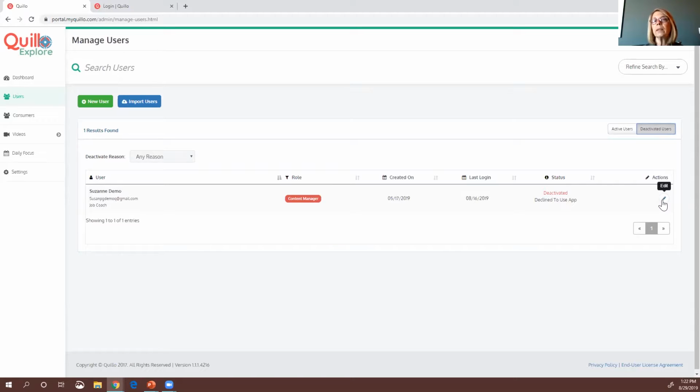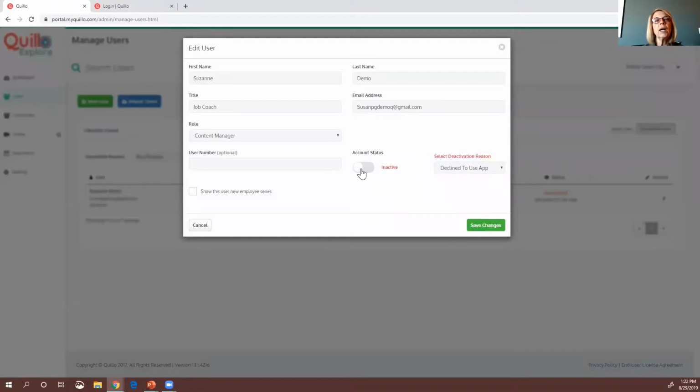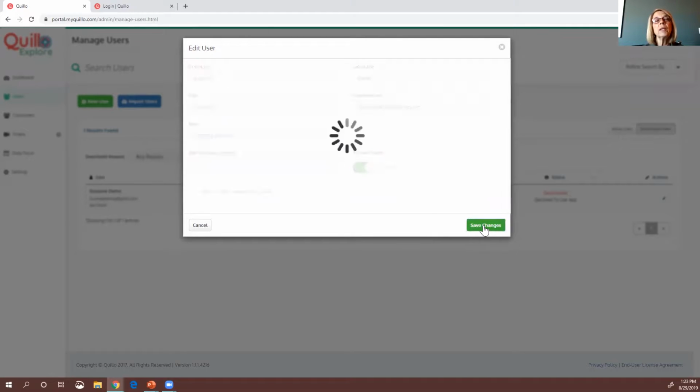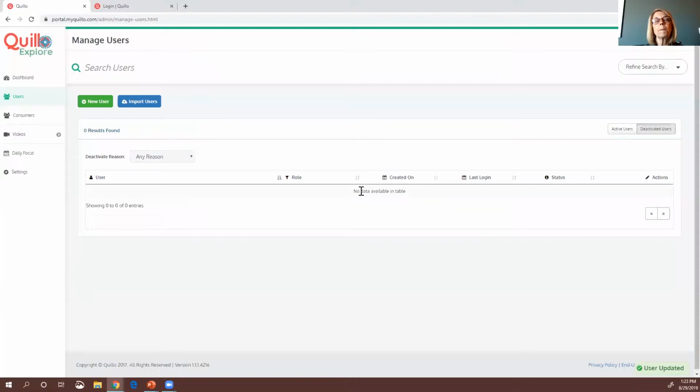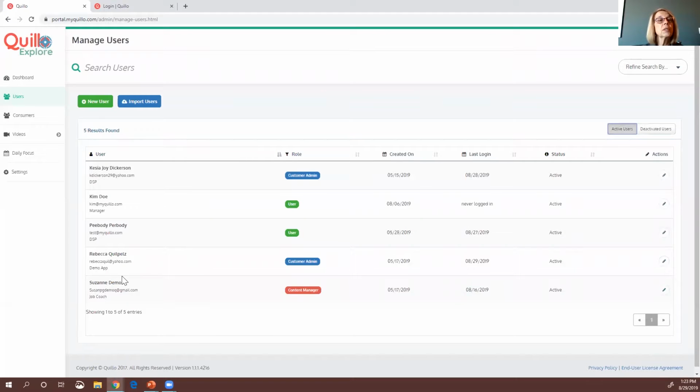So once again, very simply, go back in, click on the pencil icon, slide over the account status button to active, and save the change. Now you'll see there's nobody left in the deactivated users. However, if you go to the active users, that individual's back under that particular tab.